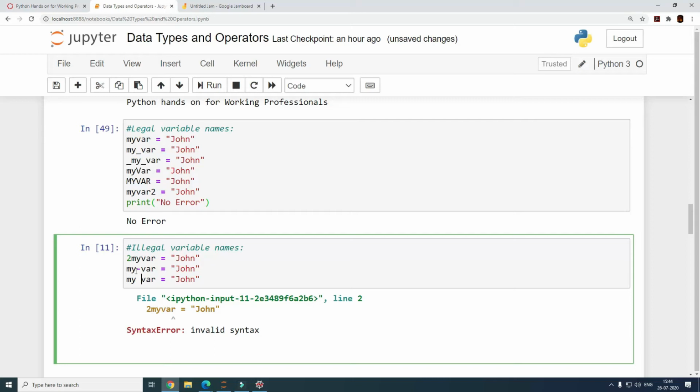So why is this invalid? Because it starts with a number. Why is this invalid? Because it has a dash character, which is not allowed. This is a special character, right? The only special character which is allowed is underscore. And here we have a space, right? And this is also not allowed. So all of these are invalid.